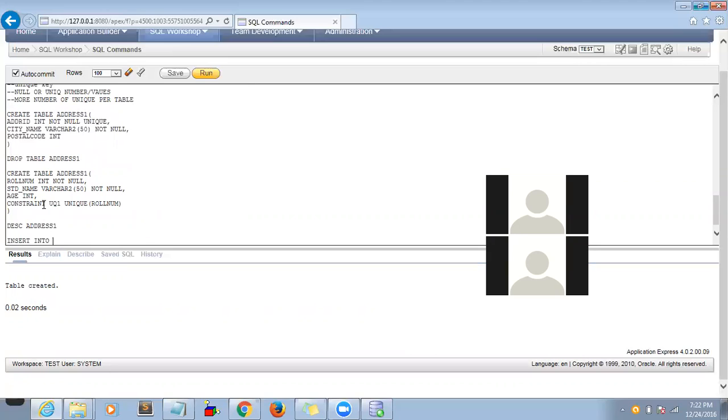Insert into address one values. What is the first column? Roll number. I think we have to rename it. Instead of roll number, we will give address ID. Second is city name, and the last is postal code. Now let me drop this table and recreate it.